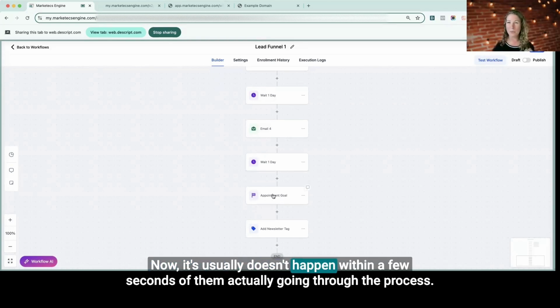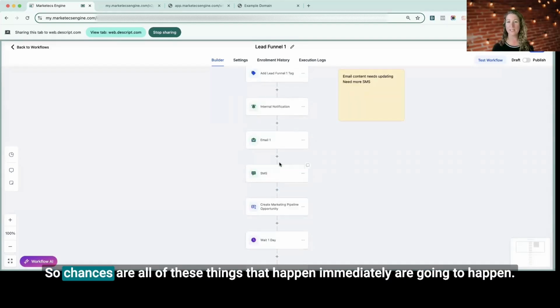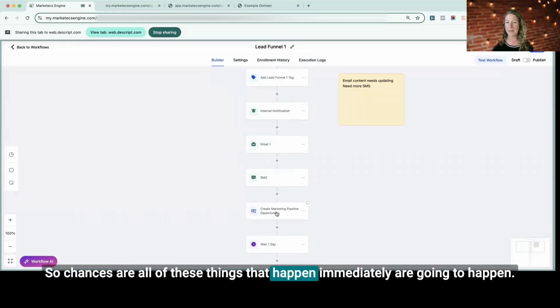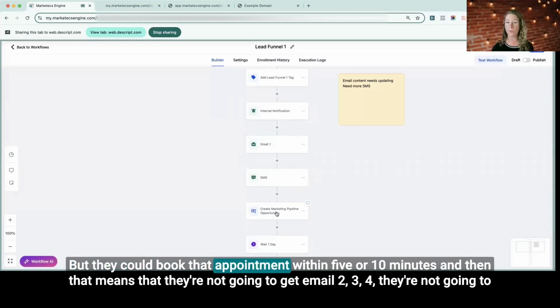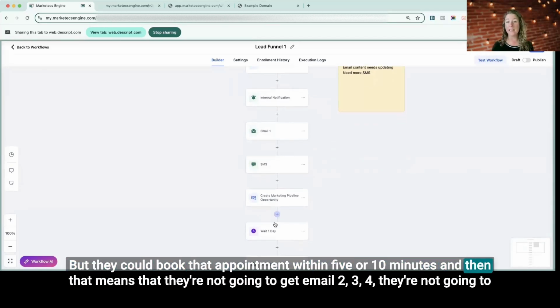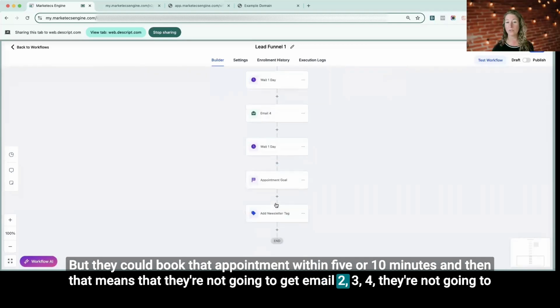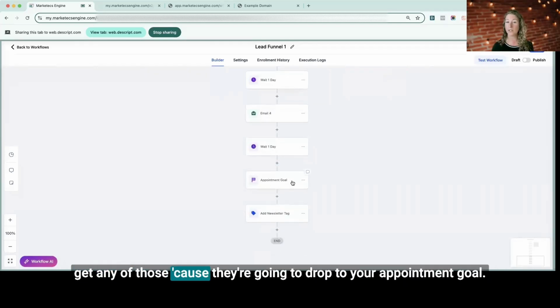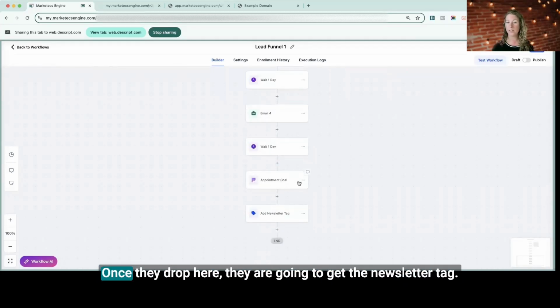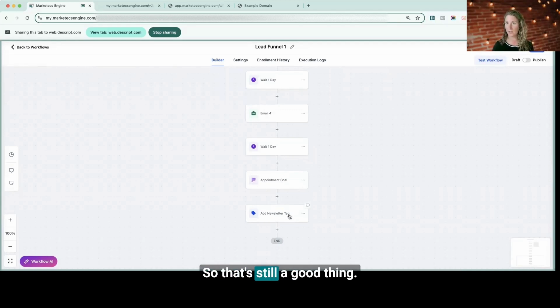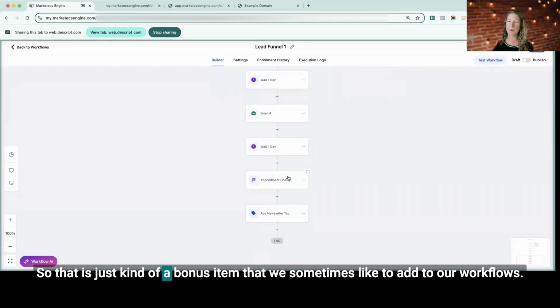Now, it usually doesn't happen within a few seconds of them actually going through the process. So chances are all of these things that happen immediately are going to happen. But they could book that appointment within 5 or 10 minutes. And then that means that they're not going to get email 2, 3, 4. They're not going to get any of those because they're going to drop to your appointment goal. Once they drop here, they are going to get the newsletter tag. So that's still a good thing. That is just kind of a bonus item that we sometimes like to add to our workflows.